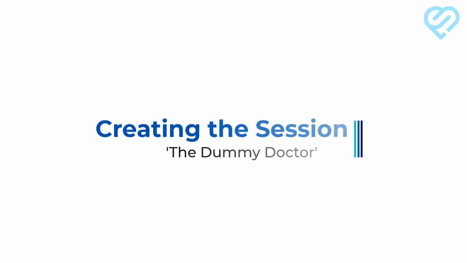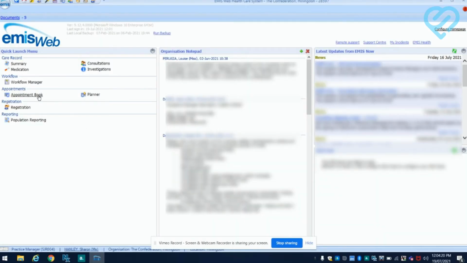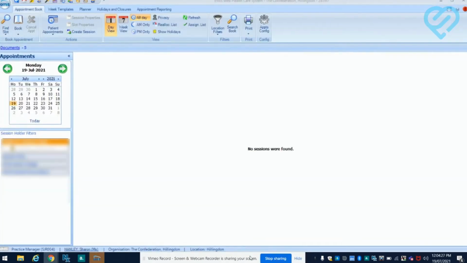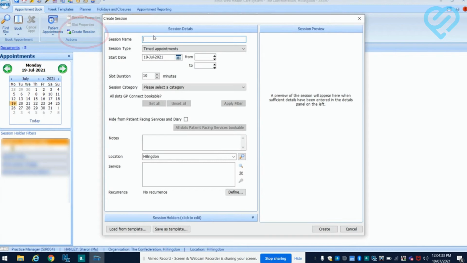Once the appointment slot type has been set up, it's now time to create a session. The best way, or the AskFirst gold standard way of doing this, is to create a new session with a dummy doctor. Within your EMIS appointment book tab, select Create Session. Input the session name and the date and time.